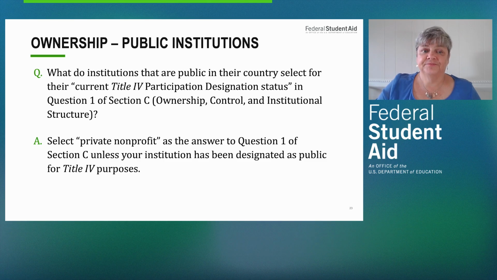Now, here's an important tip. Few, if any, foreign schools have been approved as public institutions for Title IV purposes. Unless you are 100% sure that you are one of them, you must select private nonprofit as the answer to question 1. Otherwise, you will have to make a correction.